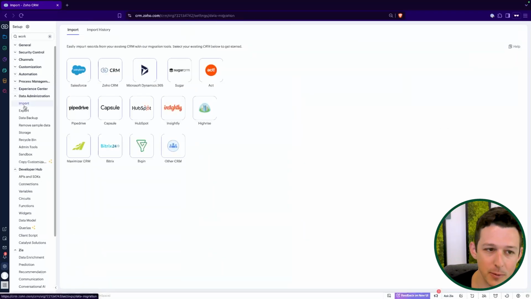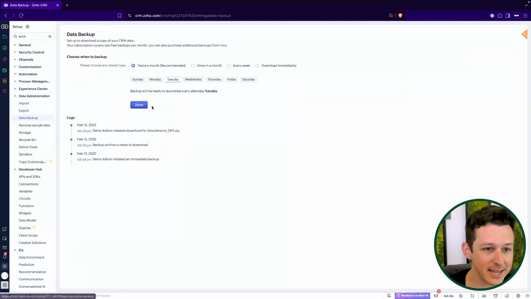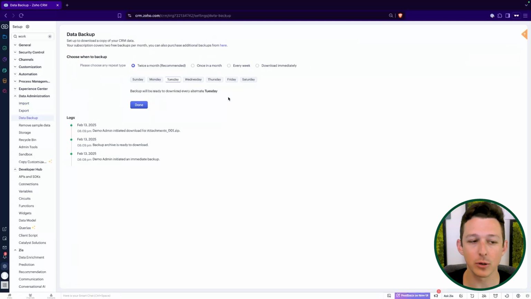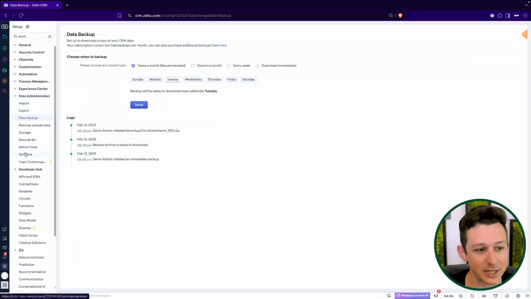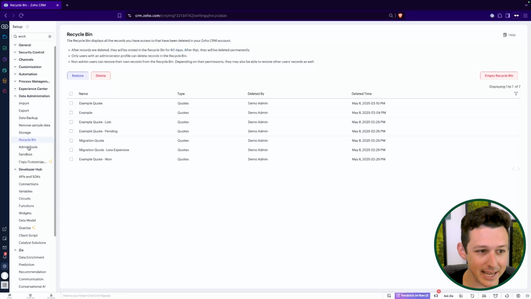Data admin: you want to put data in, you go to import. You want to get data out, you go to export. Data backup, you might as well set this up. This is just the ability to regularly pull all the data out of your system if you need it. A couple in here that I do always like to highlight: recycle bin. Whoops, I deleted something. Well, you can go get it as long as you do that within 60 days.